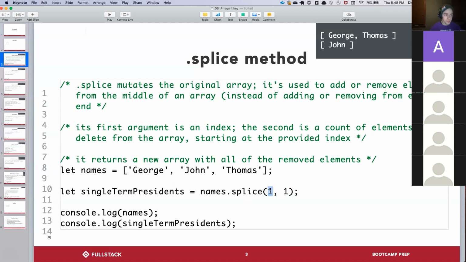Yeah. So this is the index, where to start. And then this is going to be the number to delete.